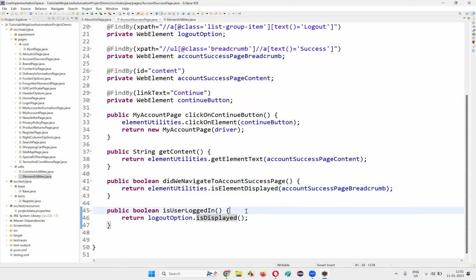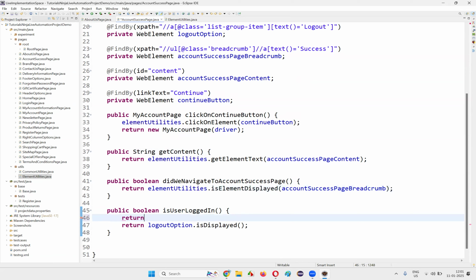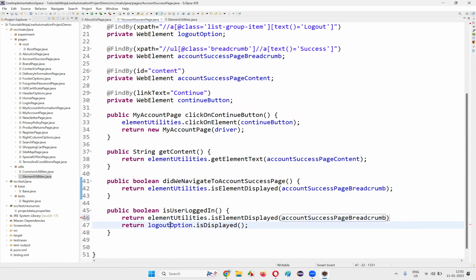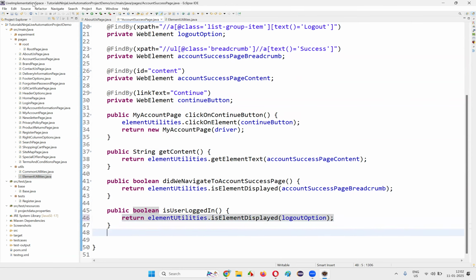Again, the same command is there. This time it is very easy. How to do that? Return ElementUtilities.isElementDisplayed, and then pass a web element, that is the logout option. Remove this line, save this. That's it. Done.